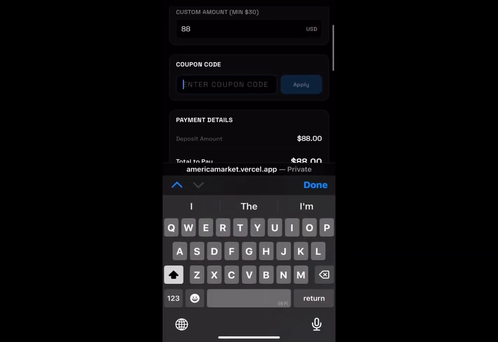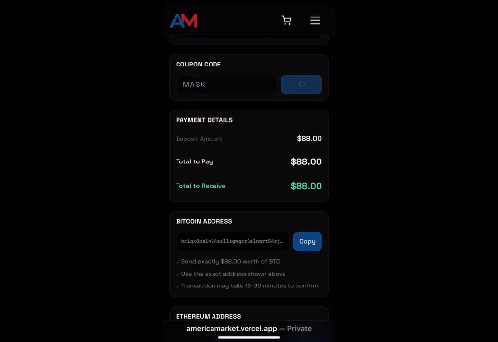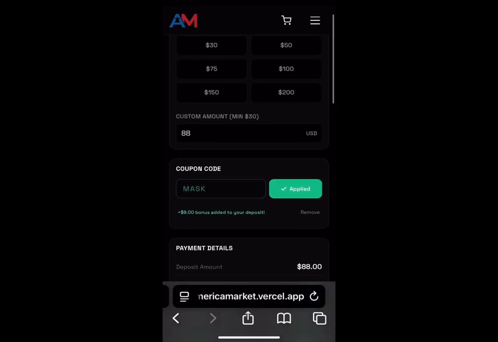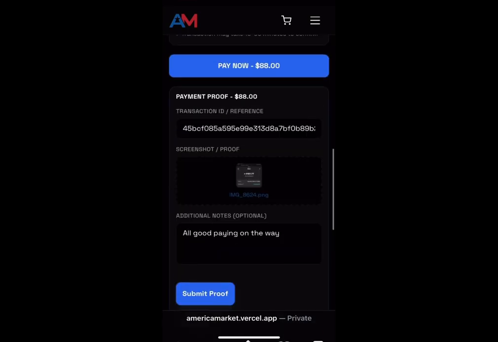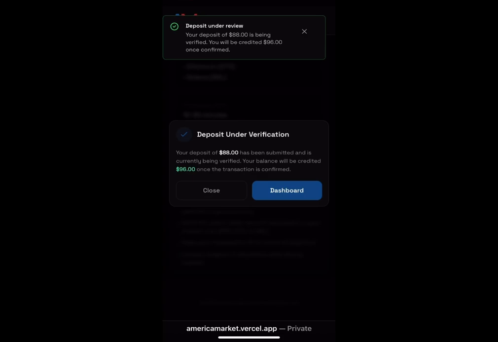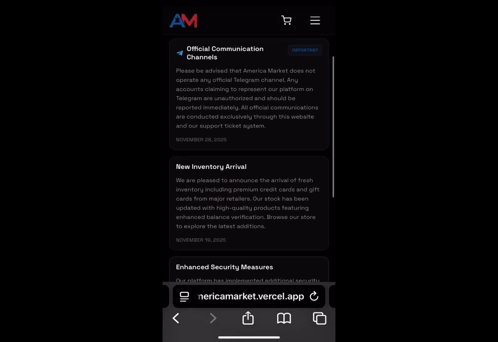After that, go to the coupon section and add code MASK, so you get $8 for free with your deposit. After that, copy any wallets of those. For me, I will deposit via Bitcoin this time. After you deposit, send them the proof of the payment, like transaction ID and a photo of the deposit. Then click on submit proof.